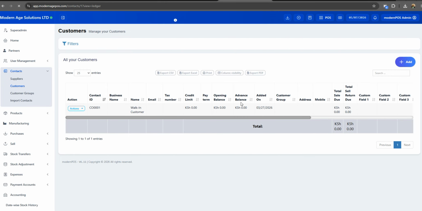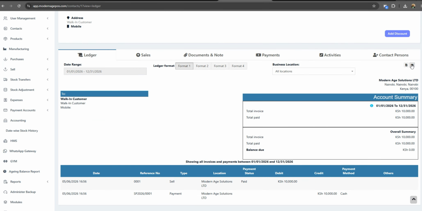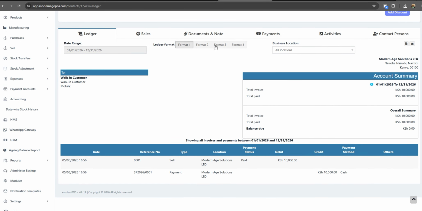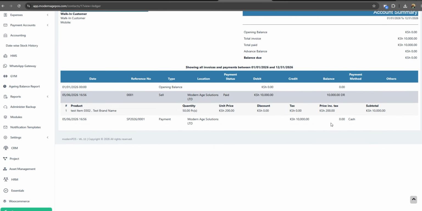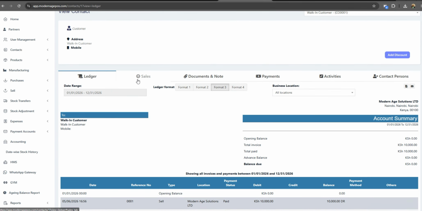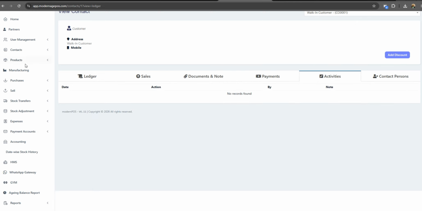For a customer, you can get a customer statement from this area and print it out, or email it to someone else. You have different formats for sharing this, so you can share it however you want, with any person. Any other documents that you need can be added on the system.